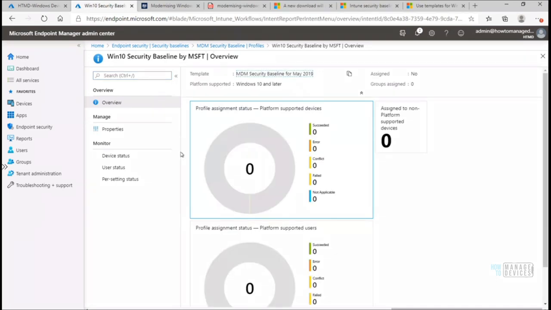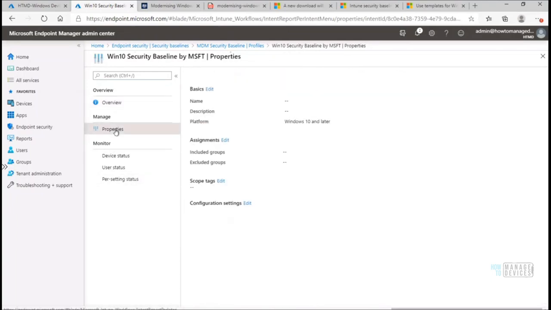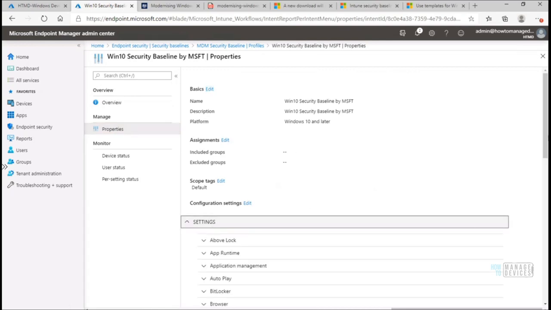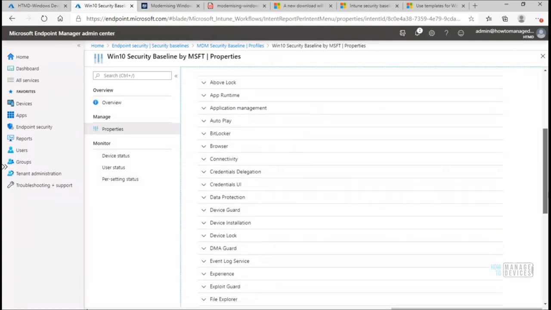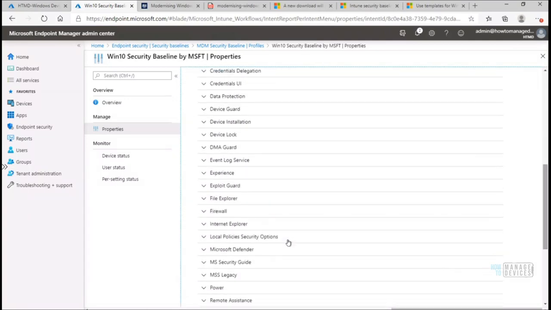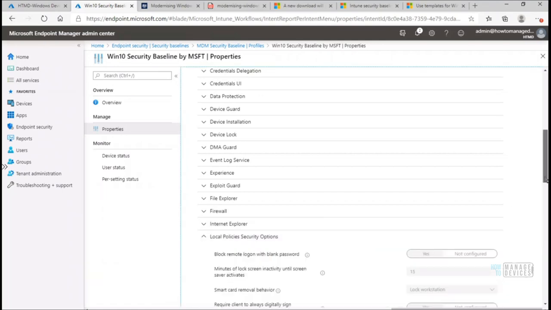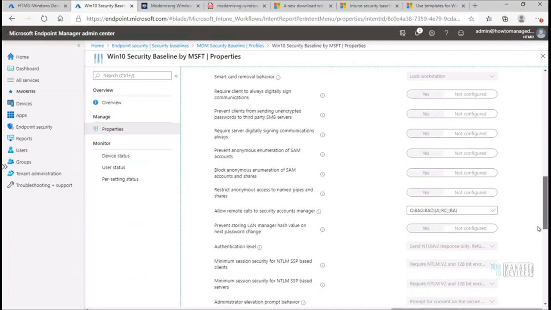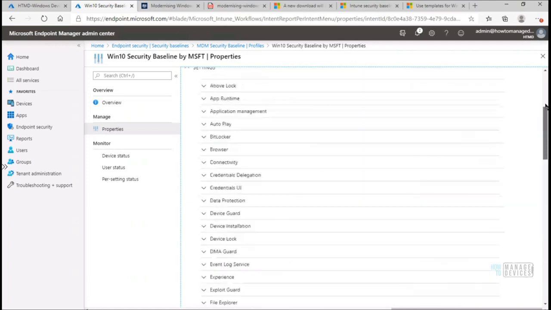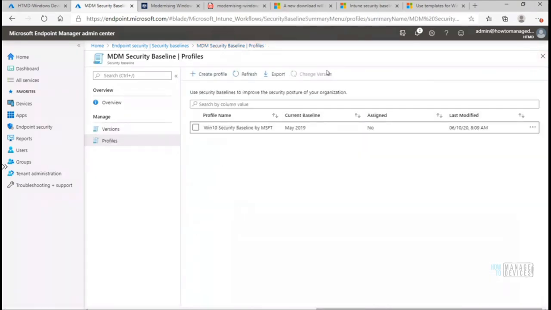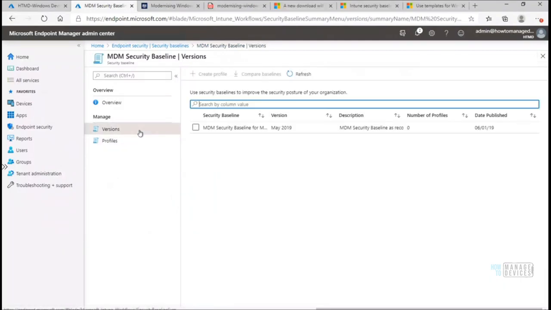If you click on this, you would be able to see the same window as the policy window, like a configuration profile window. We injected ADMX and all, similar to that, you will see. All the settings will come down here. If you come down, you would be able to see all these settings available, what are the local policy, local security policy options, etc. So that is one profile or one baseline.